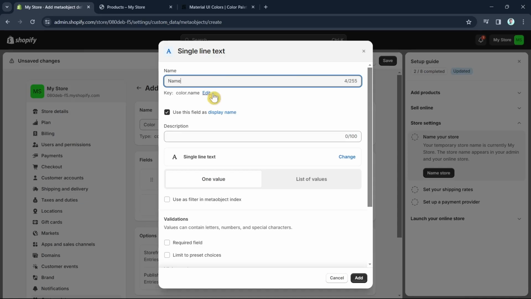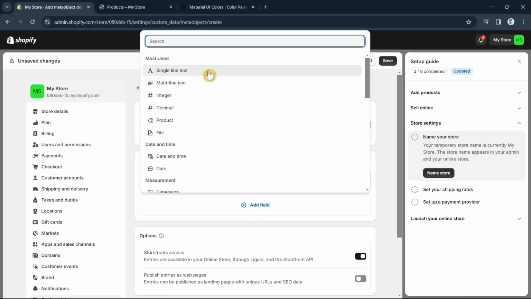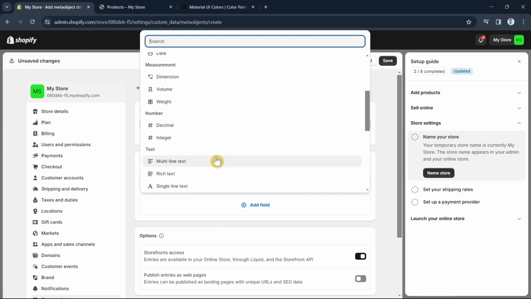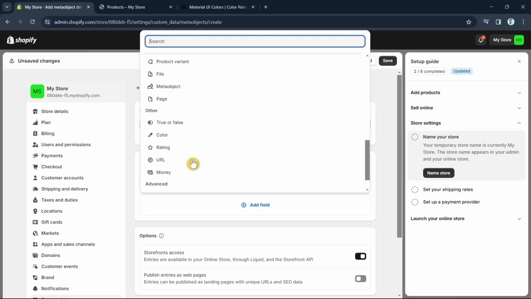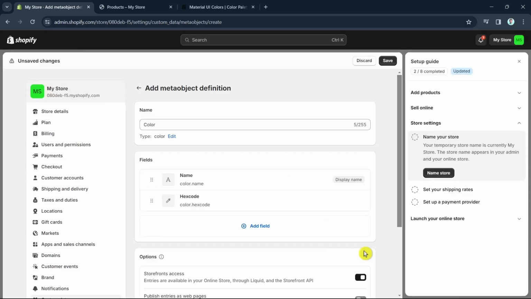And then the next one here, right? I'm going to just click on the add button. I'm going to add another field. So the next one here is color. So right from here, the color type, and name this as hex code. And then click add again.